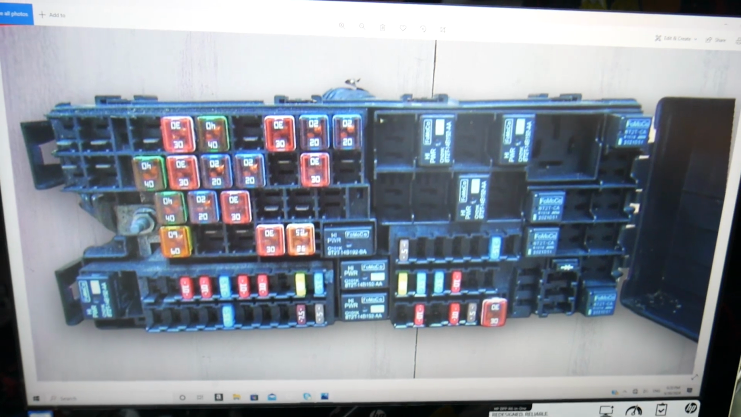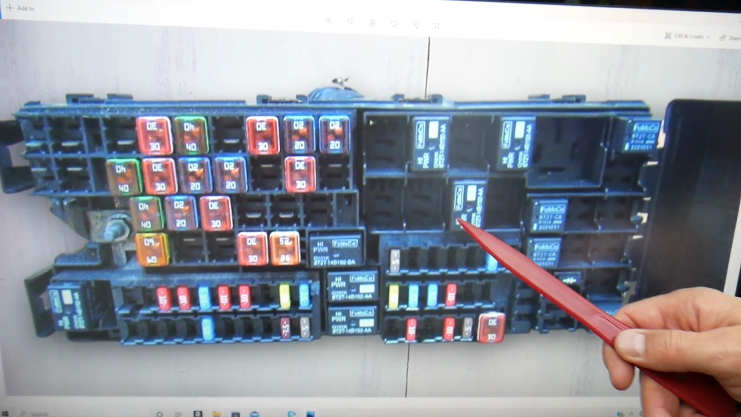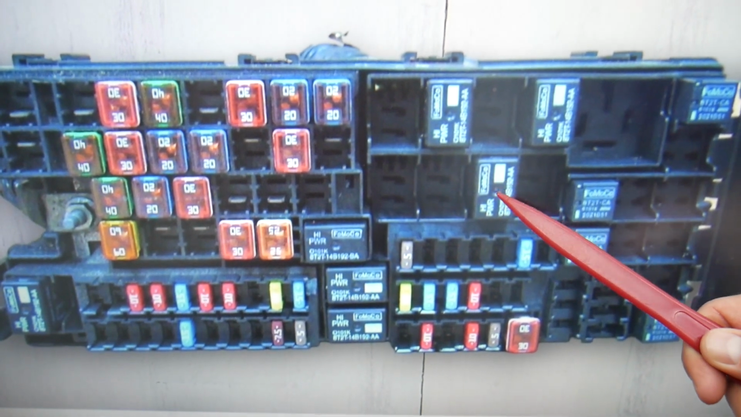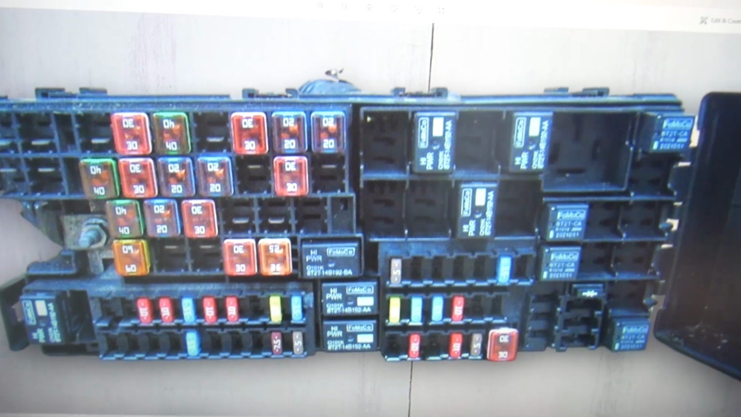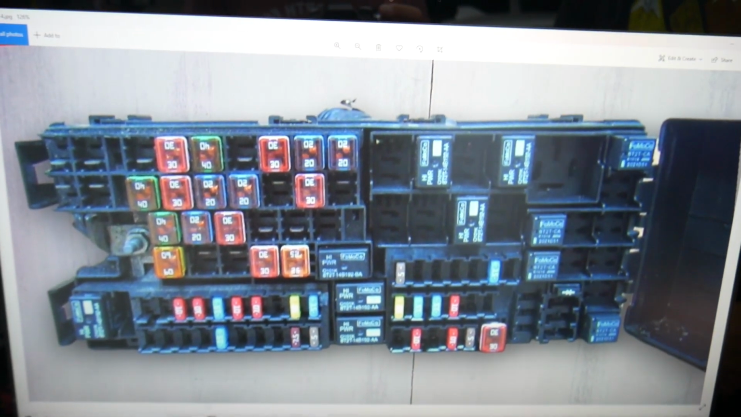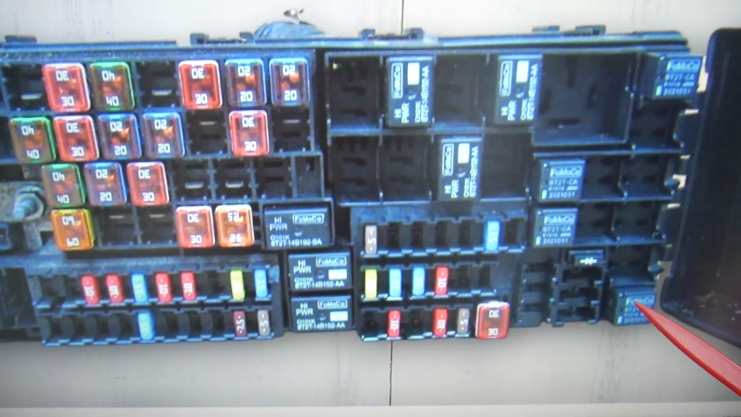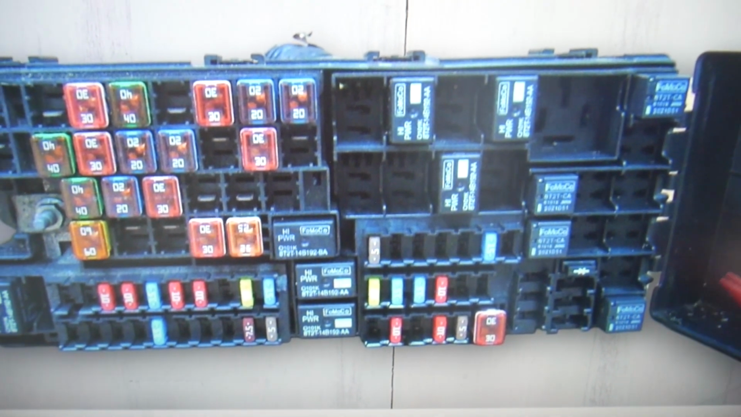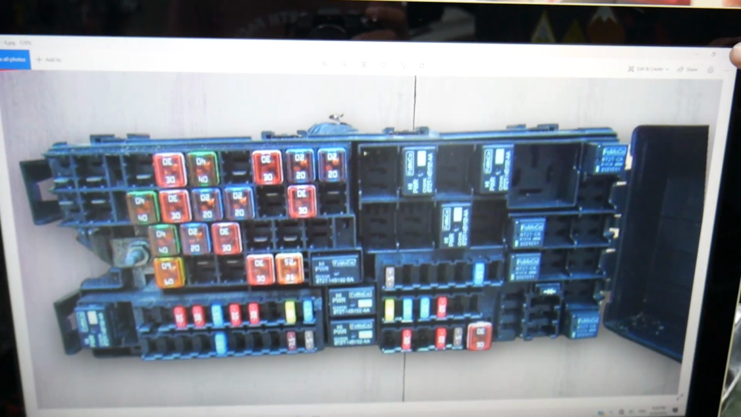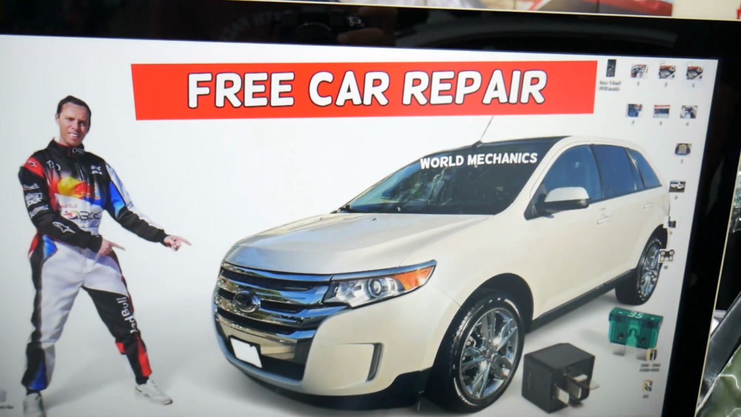Two relays will need to be checked. One of them is relay 34. That's for the blower motor fan. If that doesn't work, the AC will not work as well. And you have another one, which is known as relay 98. That one is the main AC relay that you will need to check. All these relays will need to be checked for the AC system on Ford Edge.